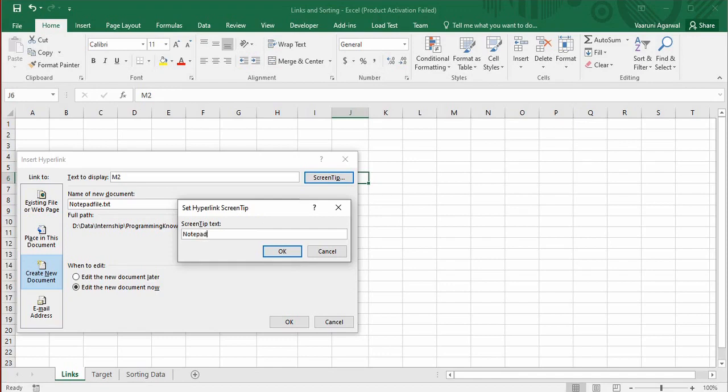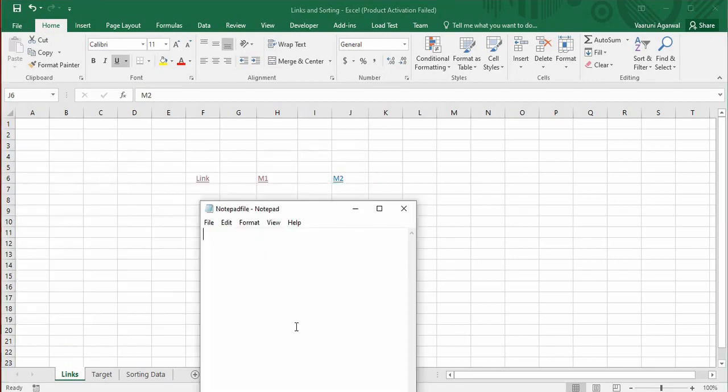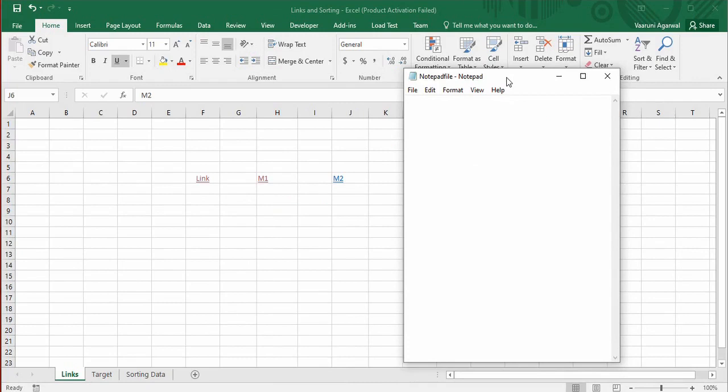So notepad file is what my text I want to show, and then once you are happy with your text, you can click on OK and then again click on OK to create a link. Now since I went with this edit document now option, you can see that a notepad file has been opened.